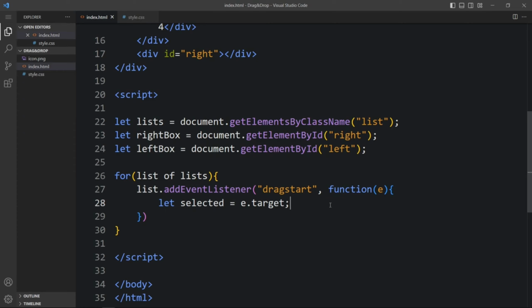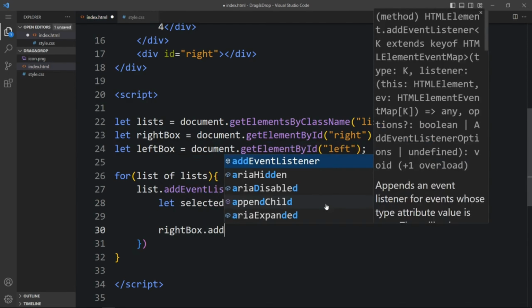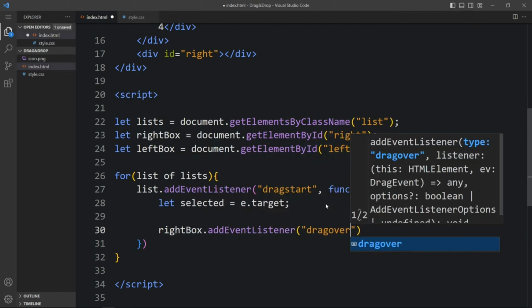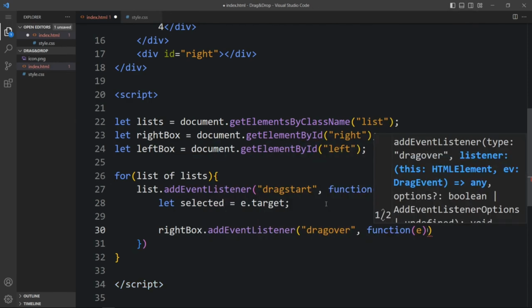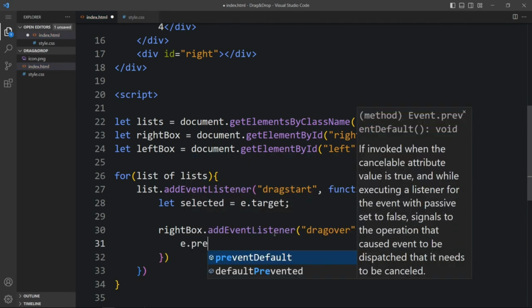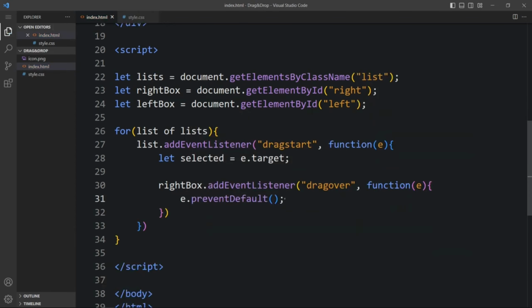Next we have to allow it to drag over the second element, which is the right box. So here we will add, so when we are dragging the element over the right box, here we are just adding e.preventDefault, so it will prevent the default feature.